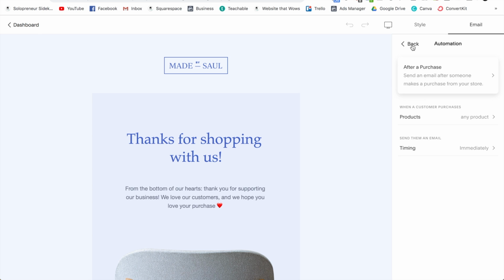And what's good about this email automation, guys, is that you can also add sequences. So it doesn't just have to be one email, you can add many to the sequence. So those are the essential things that you'll need to do when it comes to email marketing.